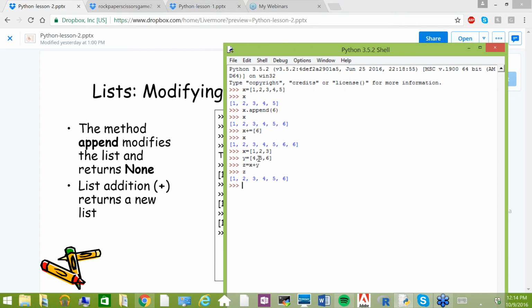Yeah, so you're not actually adding the numbers, you're adding the lists. I'm not telling it to say 1 plus 2 plus 3 plus 4 plus 5 plus 6. I'm telling it to add the lists to each other. So if I have a list of 1, 2, 3 and a list of 4, 5, 6, the way I add that is by outputting a new list which contains all of the elements combined, which is what z has. Okay.